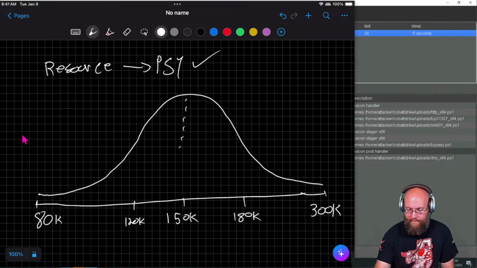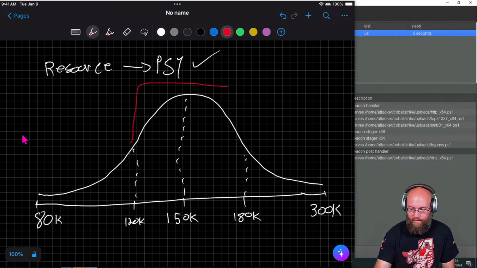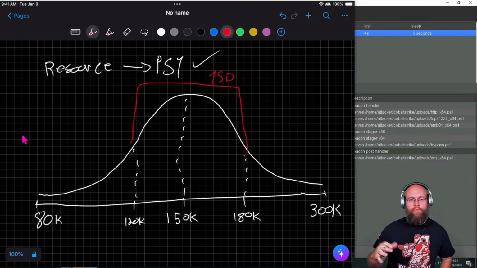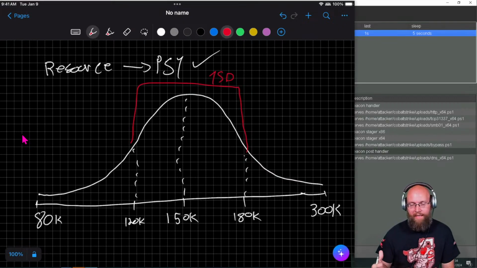What happens here is this big chunk right here is called one standard deviation. This is 1 SD. That covers roughly 68% of how much people make in this industry. Then you expand this out another 30K, so this is 210K, and this one here is 90K, just for the sake of round numbers.